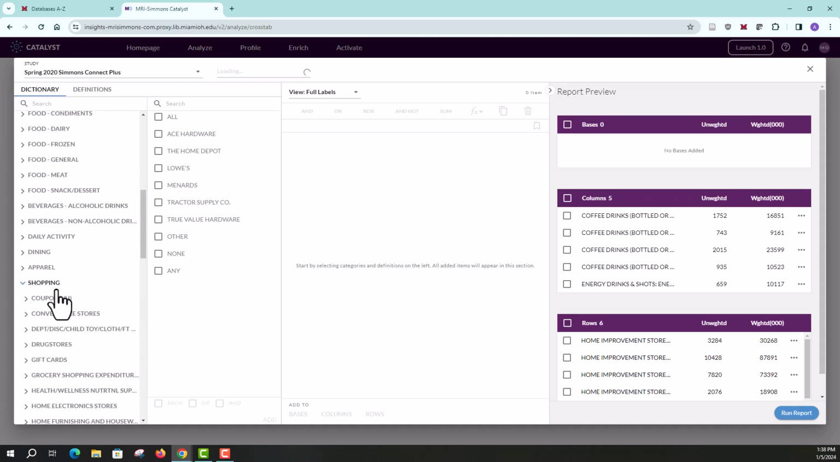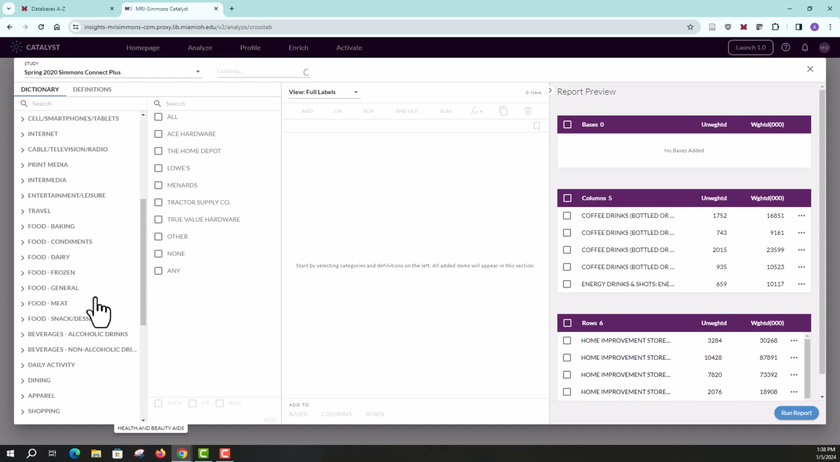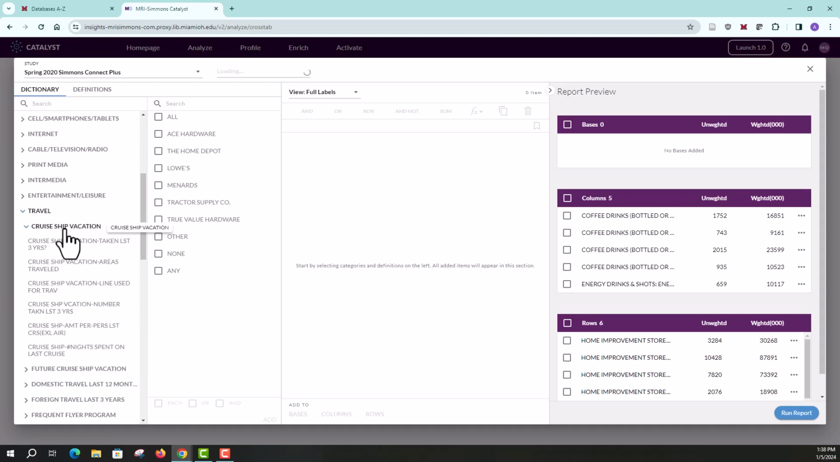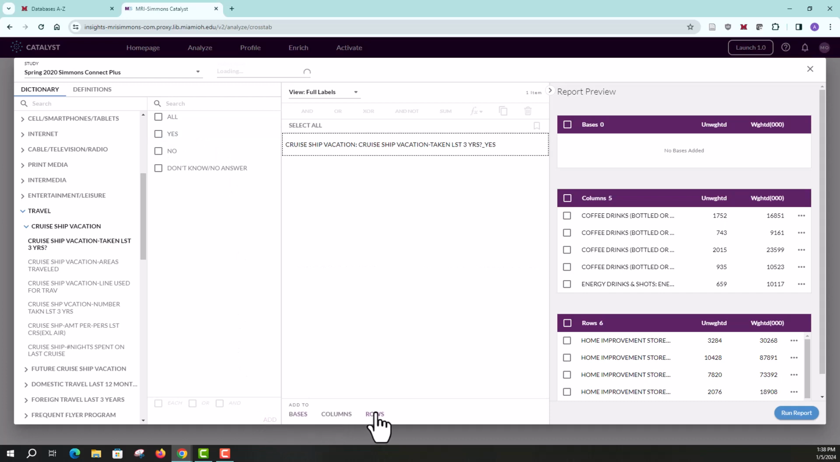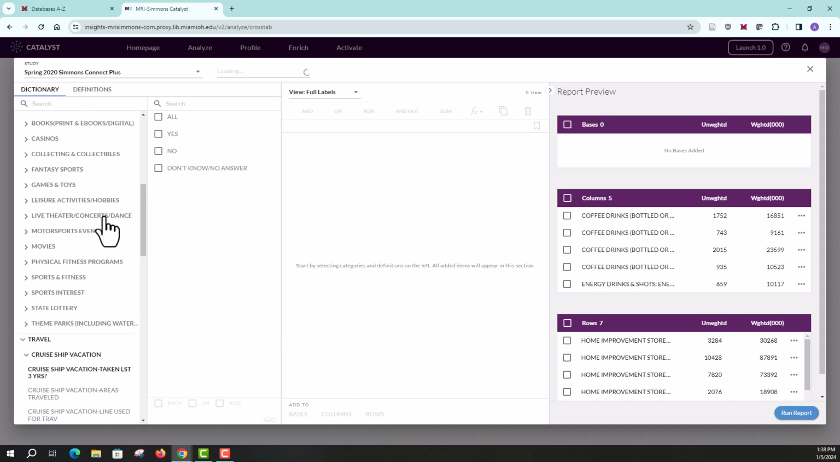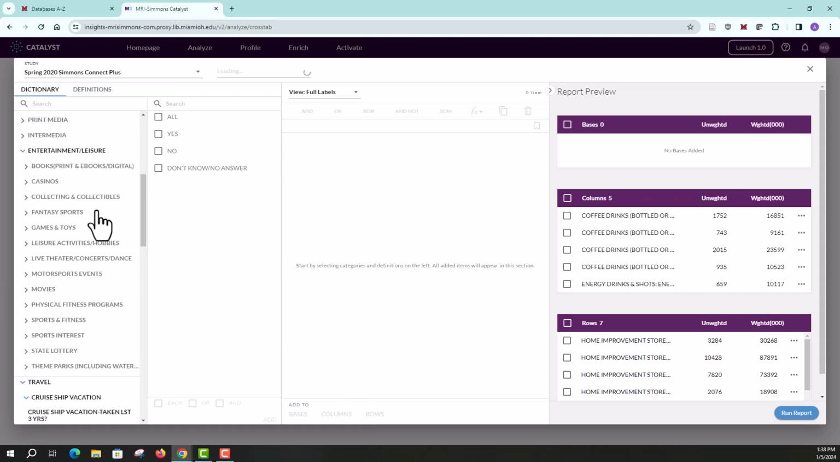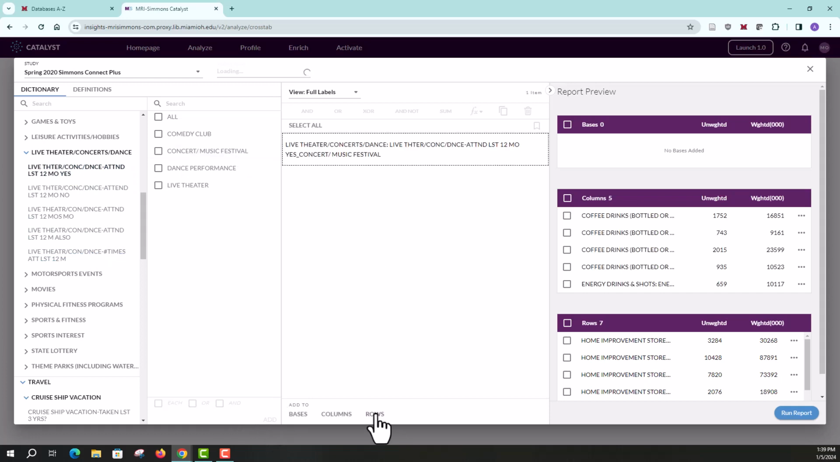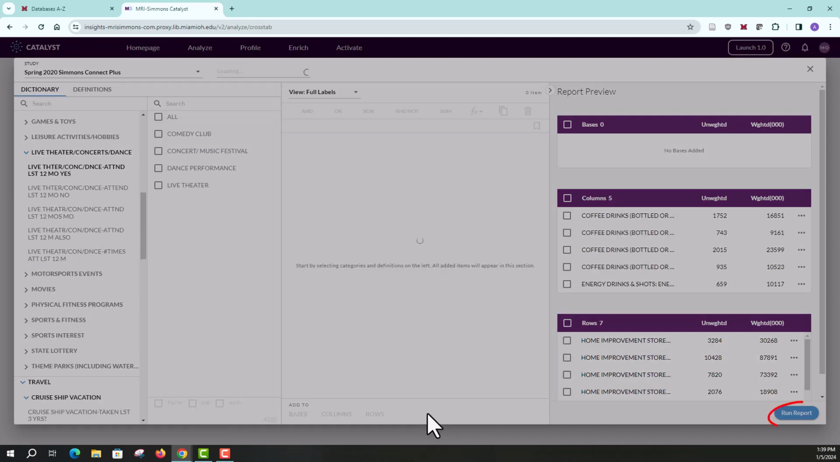We'll scroll all the way back up actually to travel. And in travel, we will just take this first one, which is going on a cruise ship vacation, and we'll see, have you ever gone on a cruise in the last 3 years? We'll add them, we'll put them in our rows. Then we'll look at this entertainment and leisure section and look at people that have gone to live theater or concerts or dances, and we'll say, did you attend one in the last 12 months? And specifically a concert or music festival. And we'll add them to our rows, and then we'll run our report.